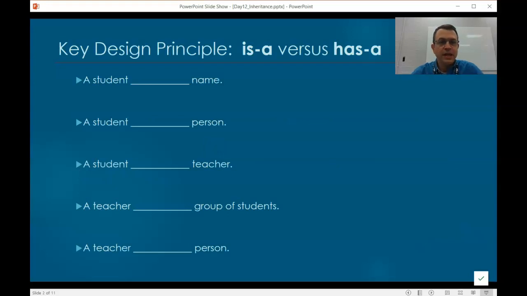So the first thing about inheritance is this key design principle that we talk about: is a versus has a. Every time we work with an object, we're going to think about, is this relationship an is a relationship or is it a has a relationship? So for student, student has a name or student is a name. Of course, we're going to say student has a name. So go through the rest of those in your head, get your answers.